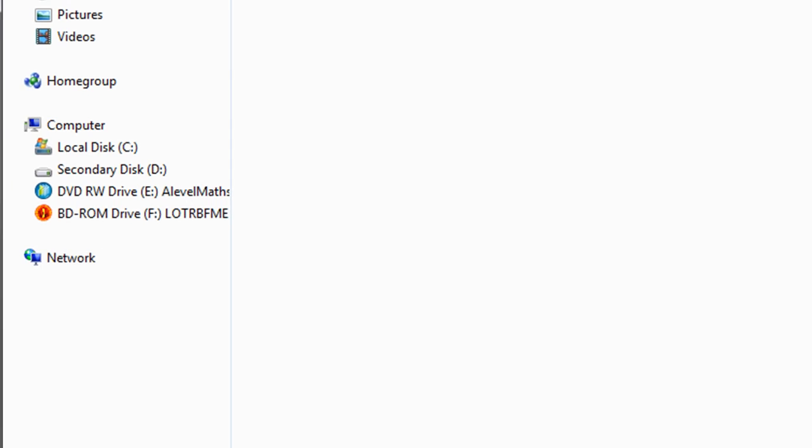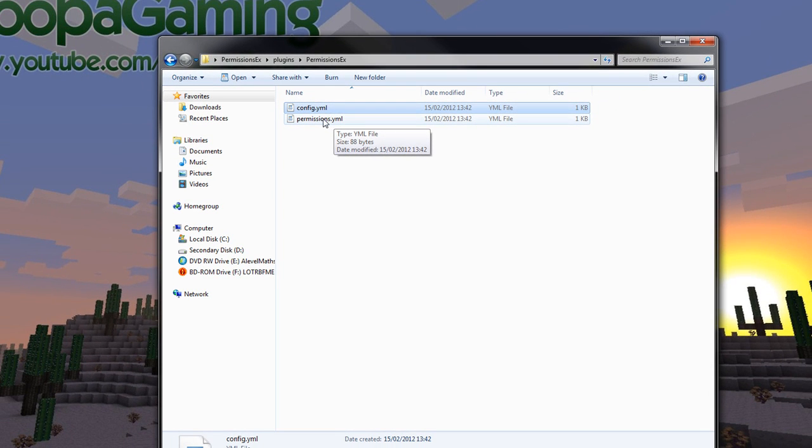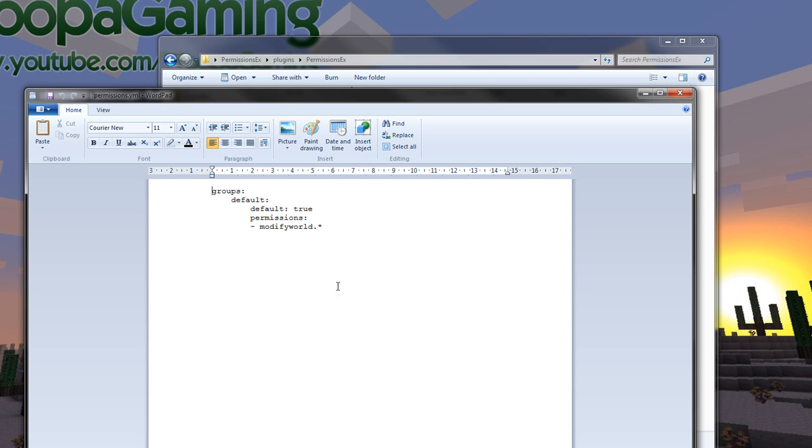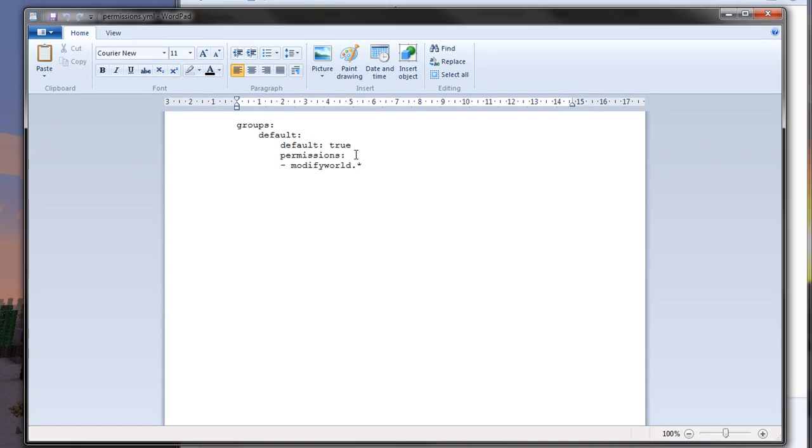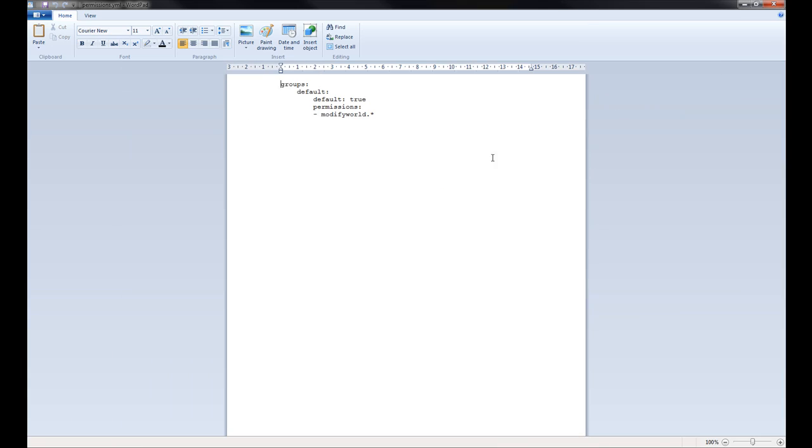Now into the nitty gritty bit. There's going to be two bits where I go over the config, this bit here, and we'll also go over some of the commands in game as well. Okay, so this is the default permissions.yml. At the moment it's pretty bare. Let's just maximize that there.